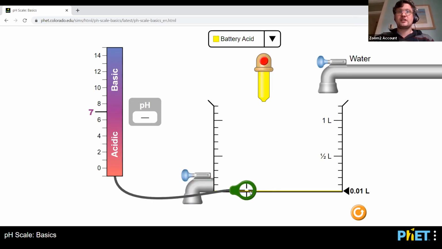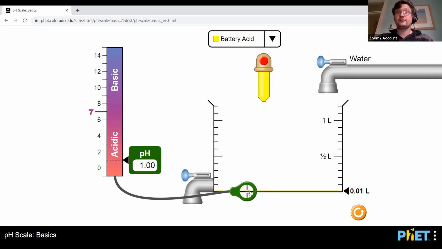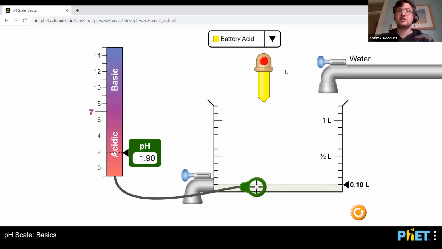So we've got 100th of a liter. Yeah. So what I'm going to do is, it's at pH 1. I'm going to add 10 times as much water. So if we go up to 1 liter, and you can see the pH has gone down to about pH 2. We've added 10 times the volume of water compared to the acid. So we've now spread that acid out 10 times. We've got 10 times fewer acid H+ particles in there compared to what we had before.